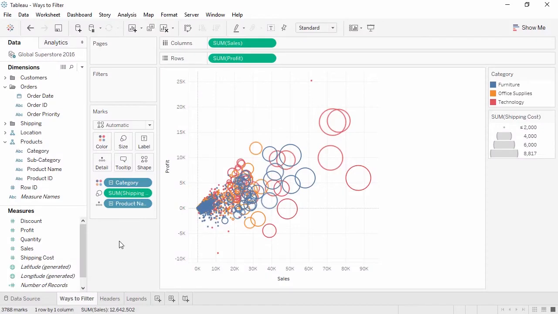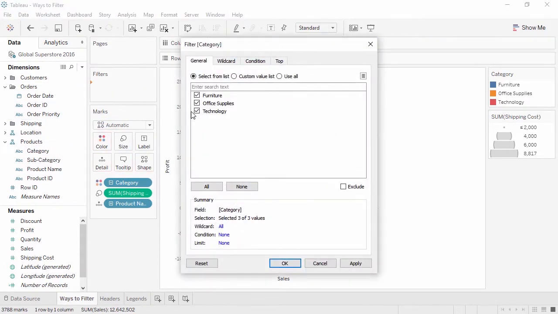There are a few basic ways to filter in Tableau: on the filter shelf, with an interactive filter, or in the view. First, we can drag a field such as category to the filter shelf directly. Here we'll remove technology.